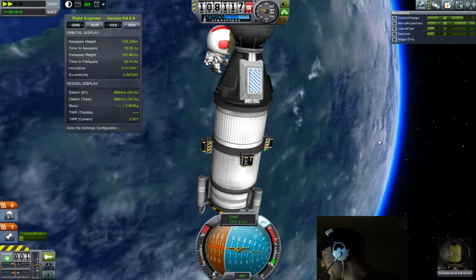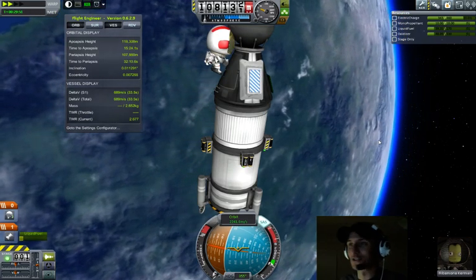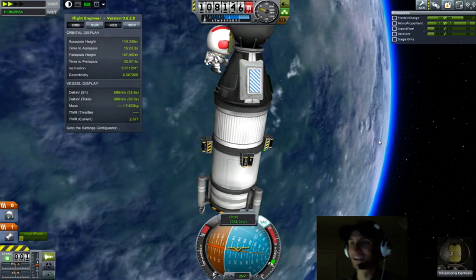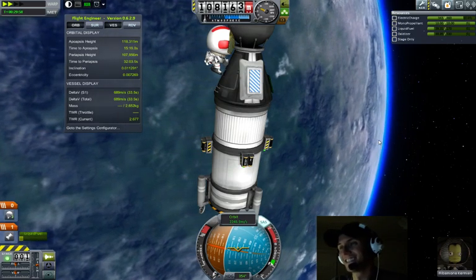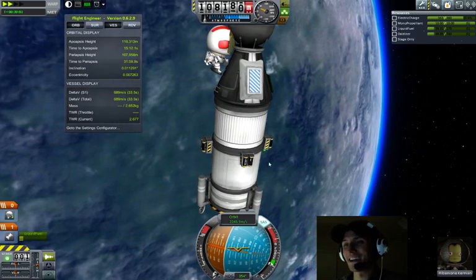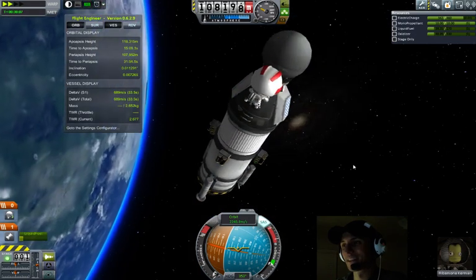He's going to fall off when the chute deploys. What if we make it so that the chute deploys at like 10 meters? Oh, man. We're going to figure it out.